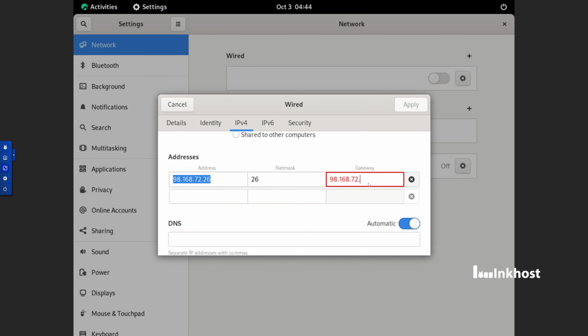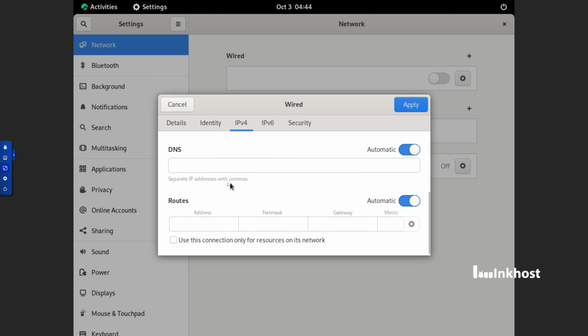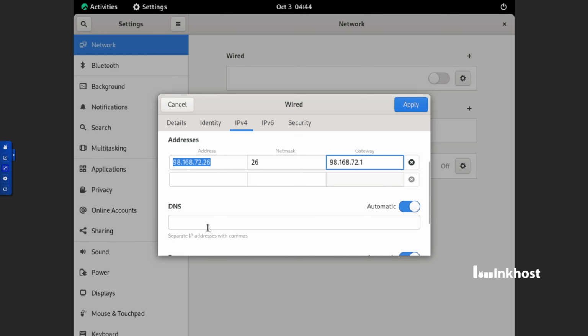I know the number, but you have to get the dedicated IP address from your hosting provider. If you are with us, I will provide you the dedicated IP address with full information. The gateway ends with 1. Also, we need to turn off the automatic DNS, and we put our DNS.